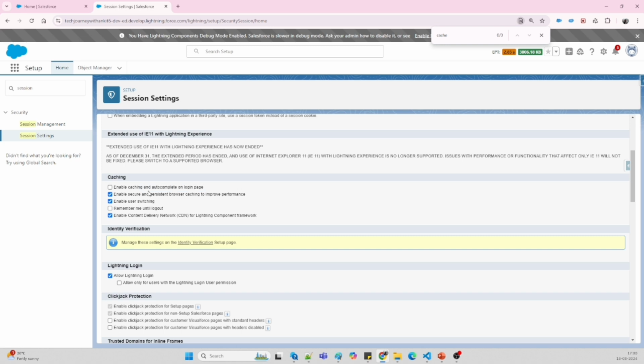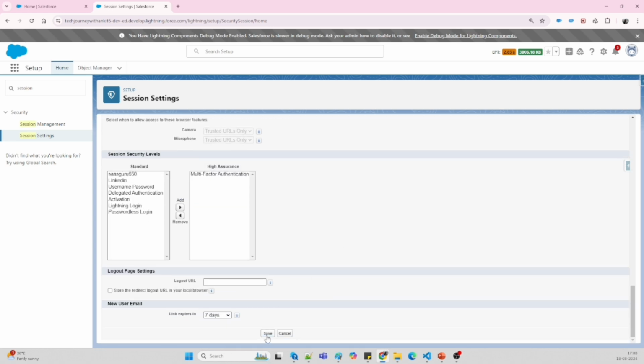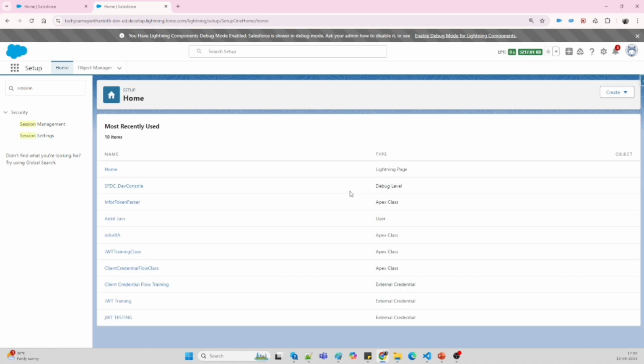Okay, so that is the next step that you can do from the session setting, where you can go and disable the cache. Make sure that you are saving your changes. Another option, you can also disable the cache for the browser as well.